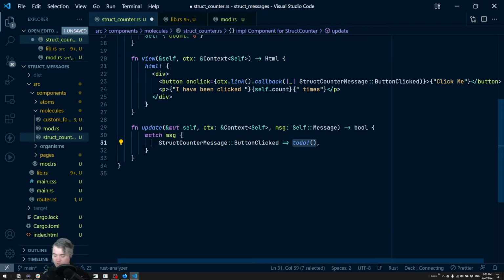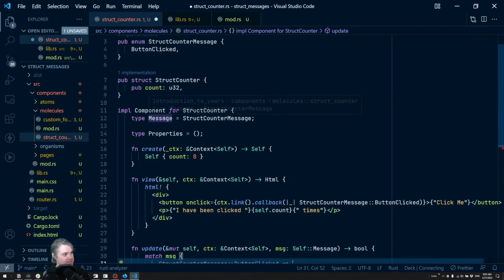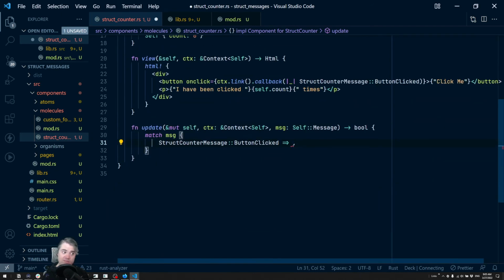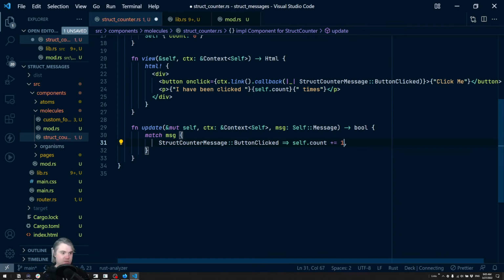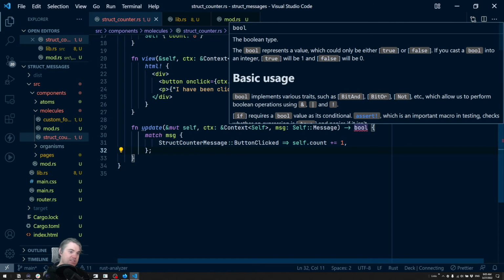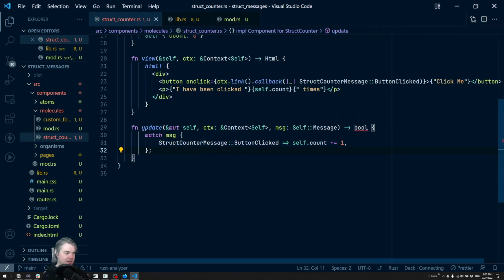What do we do? Well, when the button is clicked, we want to update our counter, which we have a mutable reference to self, so we can just do that right now. We can just say self.count plus equals 1. Now it's yelling at us because we need to return a Boolean here. So the question is, how do I know if I want to return something? Maybe I want to determine, hey, on this button clicked, it's going to be true. Maybe it's always true.